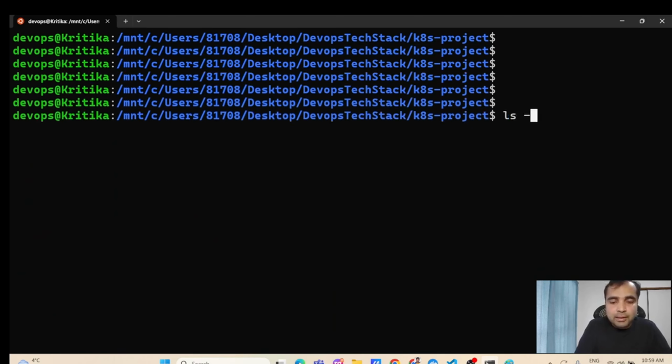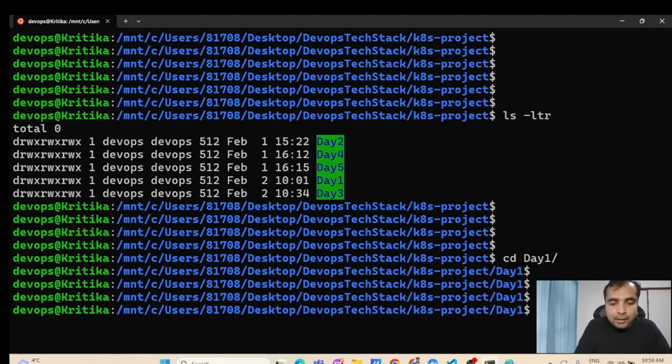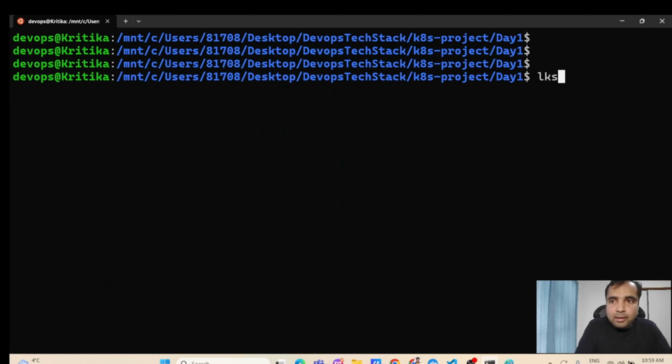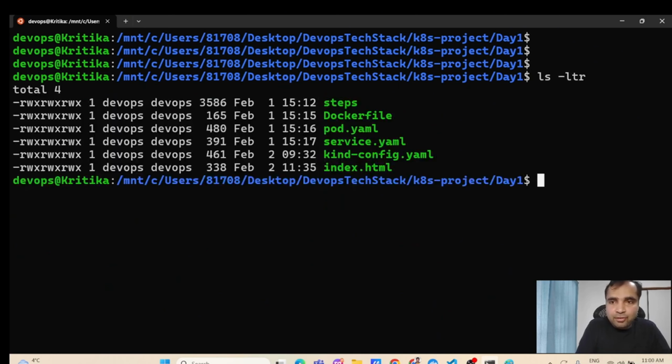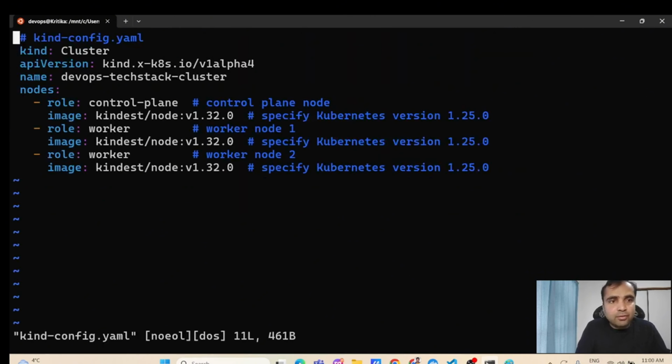So let us see, here I have created the kind config also. So go to day one, and here we have a kind configurations stored here. So open vim kind config.yml.